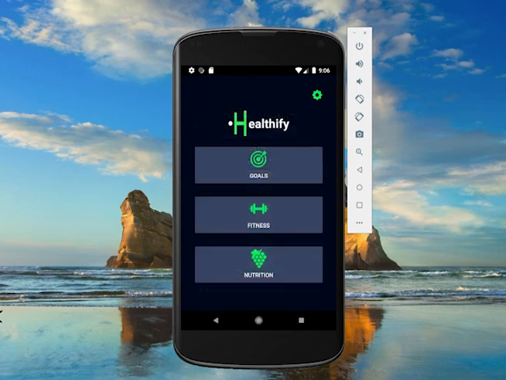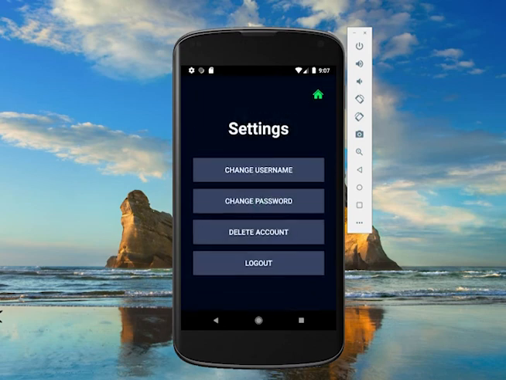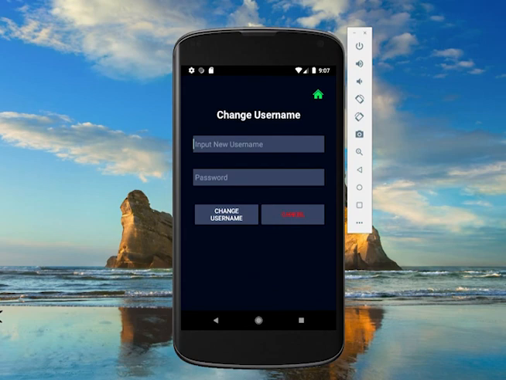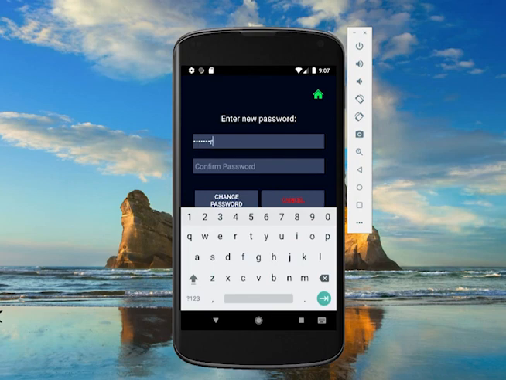The user can click on the gear in the top right corner of the home page to access their account settings. Here they can update their username or password, delete their account, or sign out and return to the login screen. To change their username, the user enters their new username and confirms their identity by submitting their password. They can also change their password by entering a new password and confirming it.